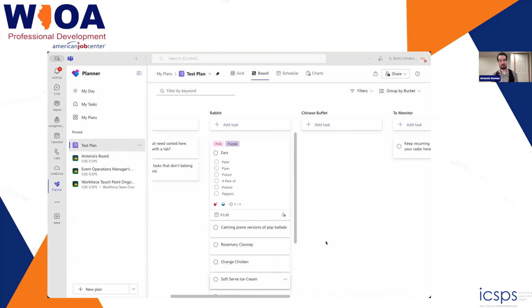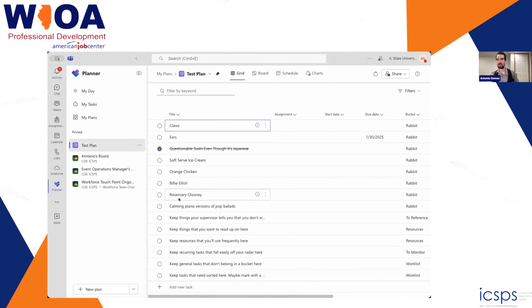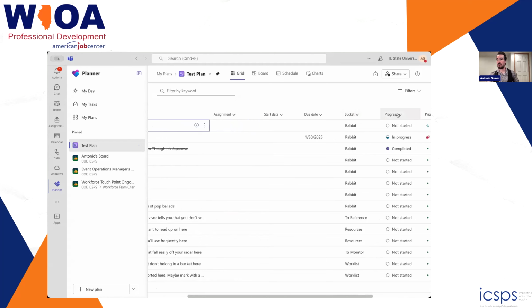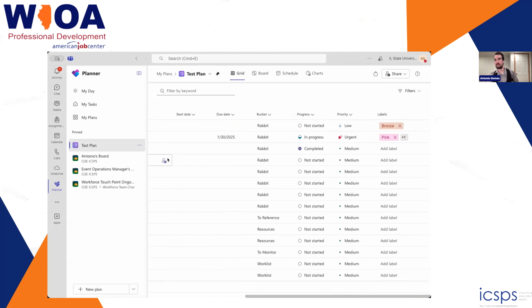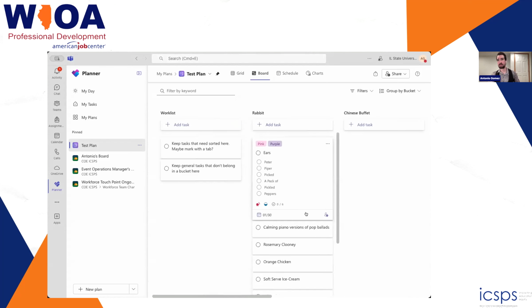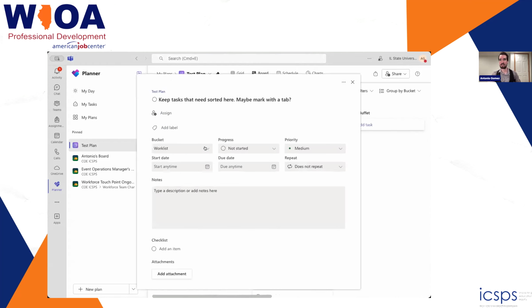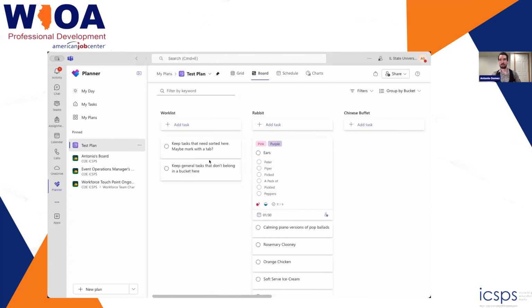Okay. So next, what I wanted to show you is the different views that you have available. We've got grid view, which is a little bit more of an Excel situation. You've got all your different tasks, and then assignment, start date, due date, bucket, progress, priority, labels, that kind of stuff in an Excel view. And then you've got board, which is the vision board sort of situation, arranged by these little tasks, which are the notes, and then the buckets, which are the columns right here. And then if you scroll down, you'll see completed tasks.